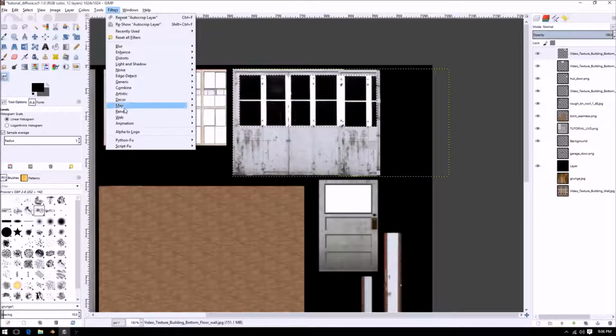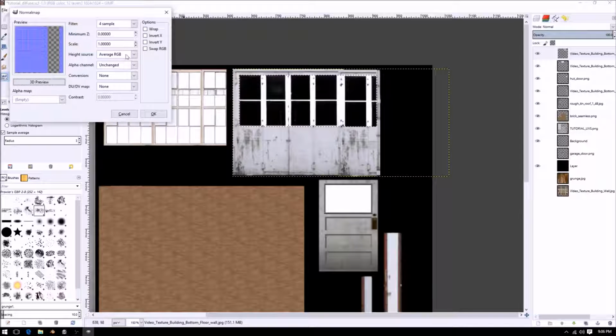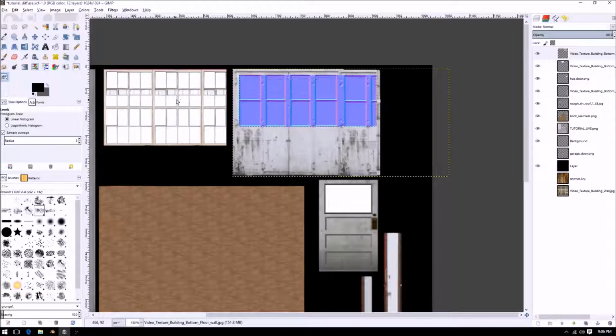And then I just use the normal mapping in Gimp, and I've downloaded a normal map plugin that you can get. You're going to have to mess around and experiment with all of these different options and filter types. I found that the Sobel sometimes works well and sometimes it doesn't.